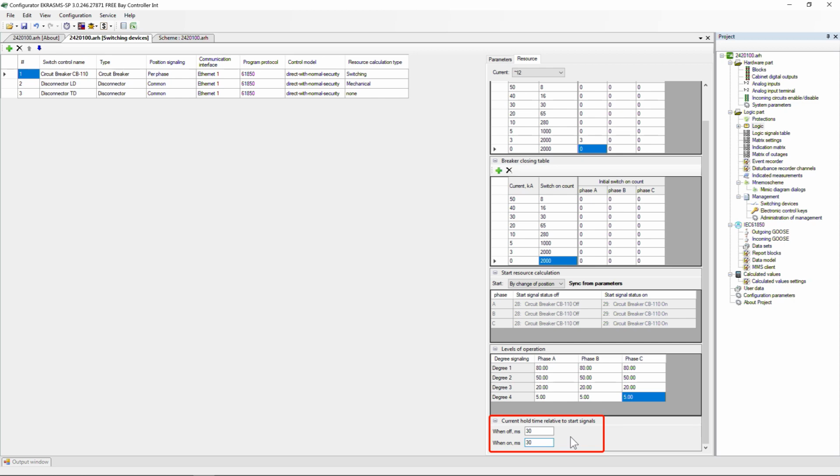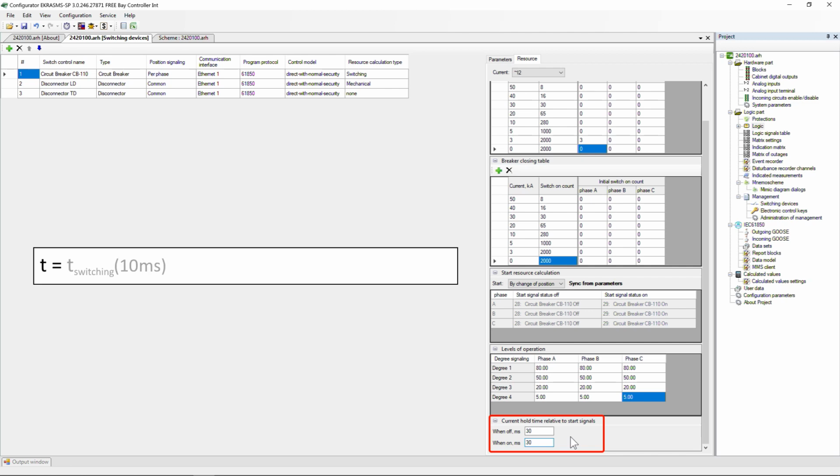For example, in the case of by change of position, the value of the parameter will be the sum of the time between switching of main contacts and auxiliary contacts of the circuit breaker, the operate time of the IED's binary input, default 15 milliseconds, and a margin of 5 milliseconds.